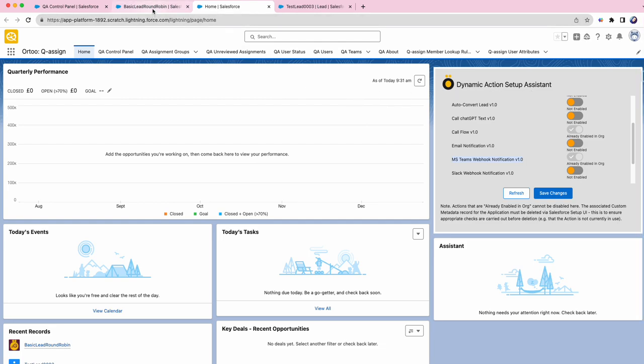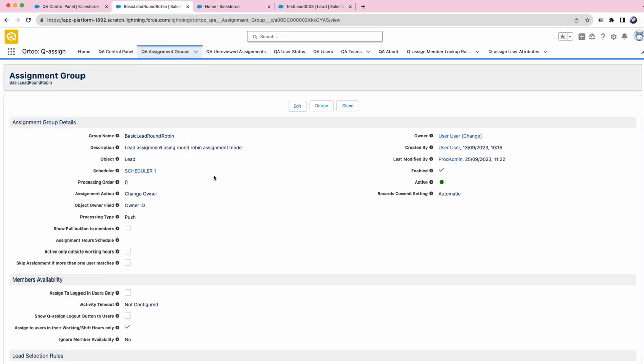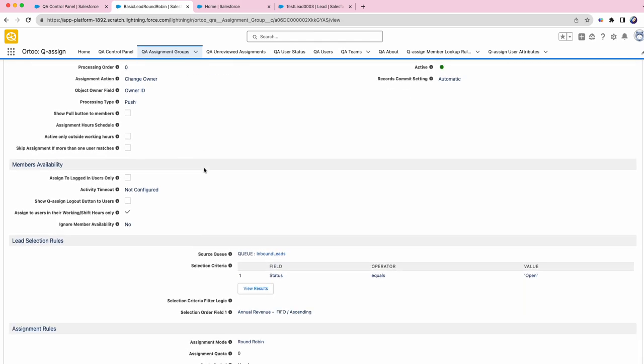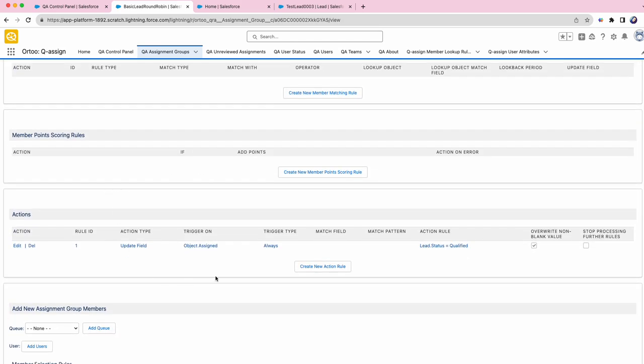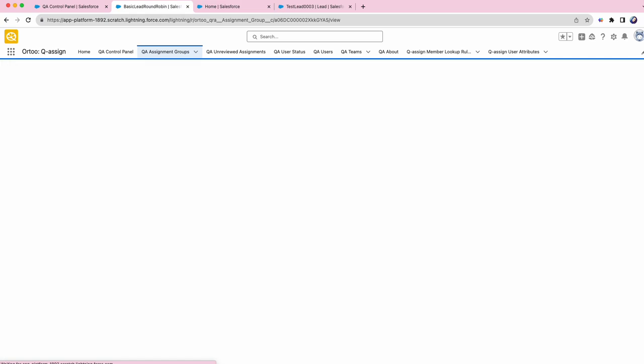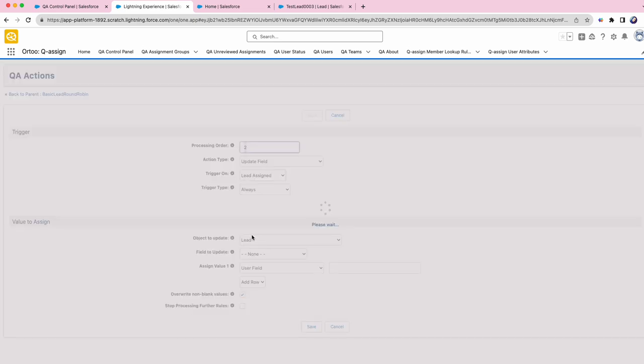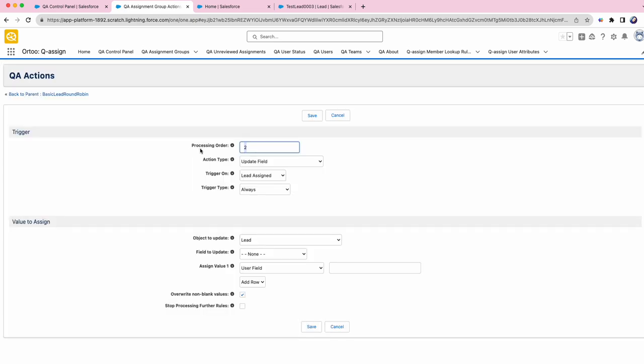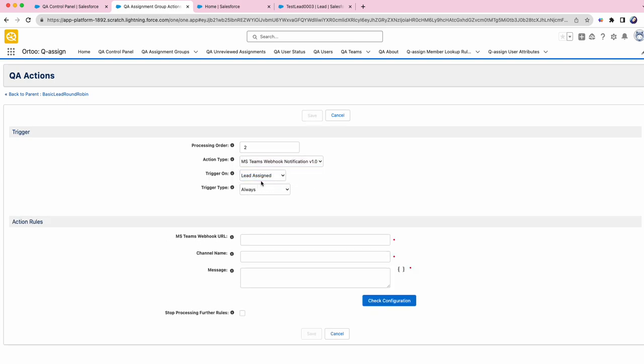Next, we're going to configure an assignment group so that a notification is sent on a Teams channel every time an assignment is made from this assignment group. For this, we're going to create a new action rule. We're going to keep the processing order as it is. And in action type, we're going to select MS Teams webhook notification. The trigger on is going to be lead assign and trigger type as always.